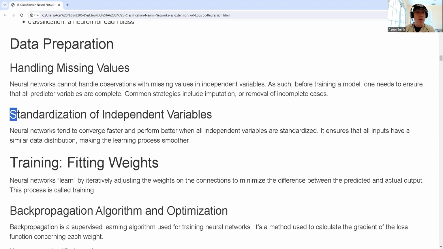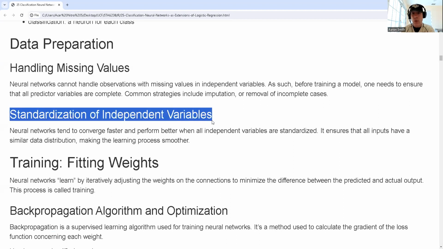Now, standardization of input variables is a big deal. This is probably a bigger deal here than anywhere else. Neural networks tend to converge faster and perform better when all independent variables are standardized. Generally speaking, most software are going to want things to be standardized to 0, 1. So the minimum value gets converted to 0, maximum value gets converted to 1, and then you have a continuation in between.